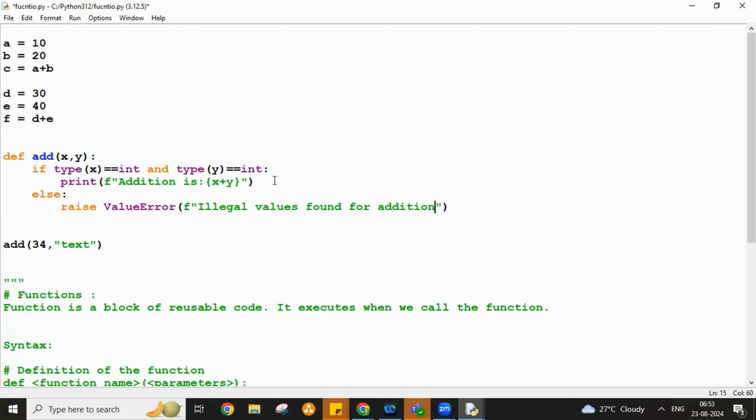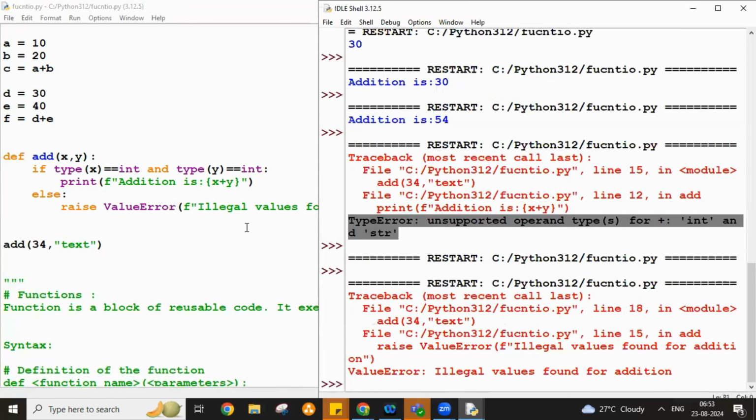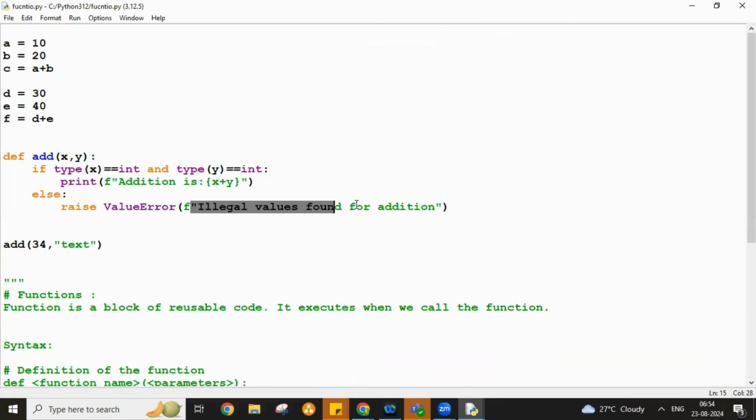We got it? If I execute this now, did you see this? Whatever error I have raised, if it is other than this integer, it has to raise. You have to make the program, we need this error, right? We need this error.